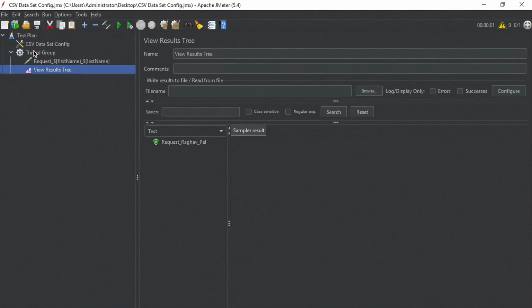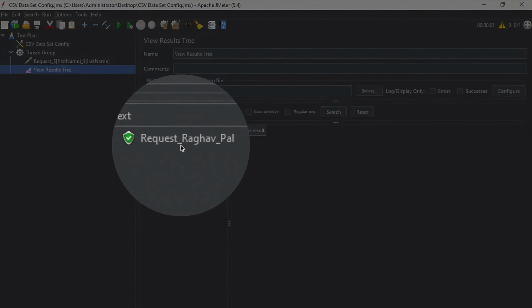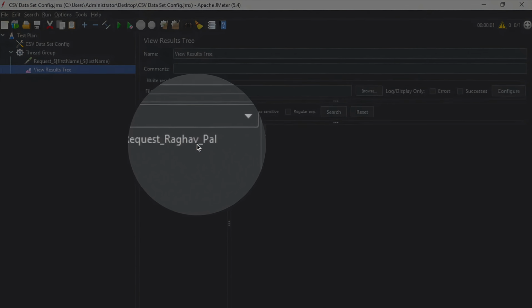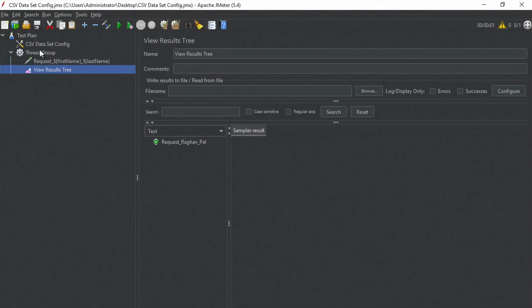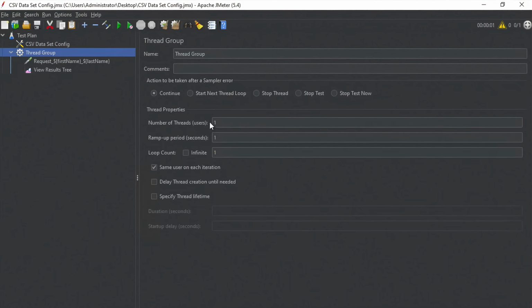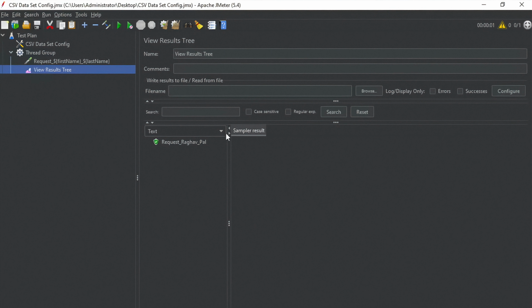Because we had a single iteration and a single user, it has run a single time. And if you see here, it has taken the request name by referring to the data from the first row of the CSV file. Now let us say I go to my thread group and make the number of threads 3, or I can also make the loop count 3, so that it runs 3 times and it should go to each row of my CSV file, because in my CSV file I have 3 rows.